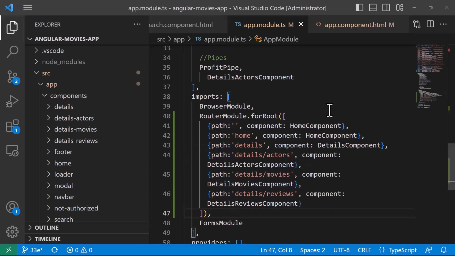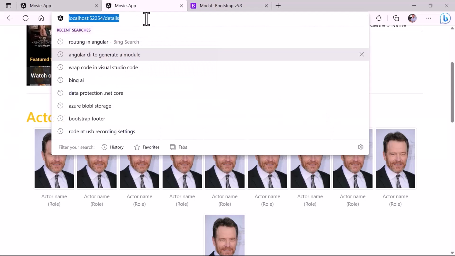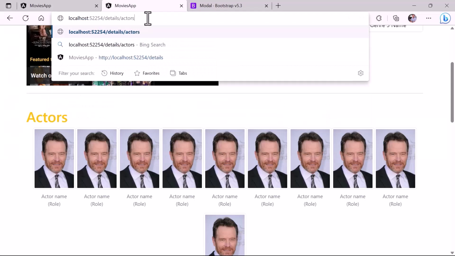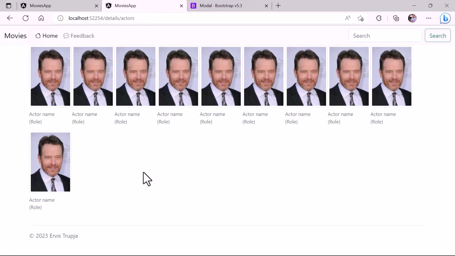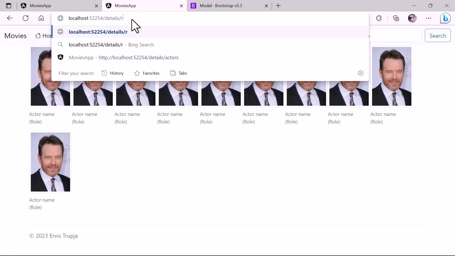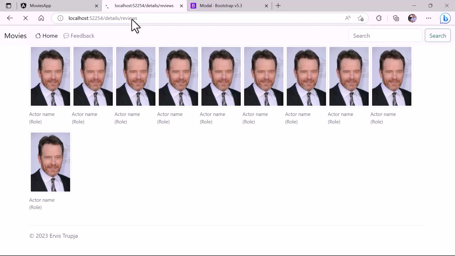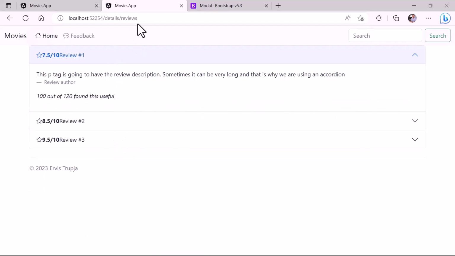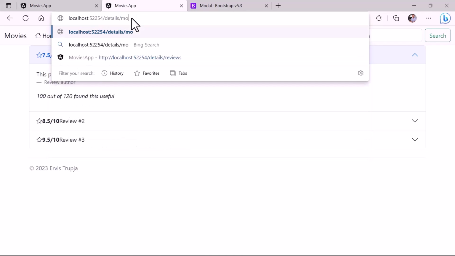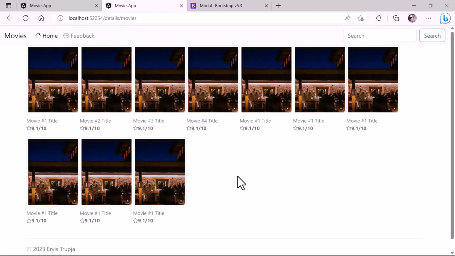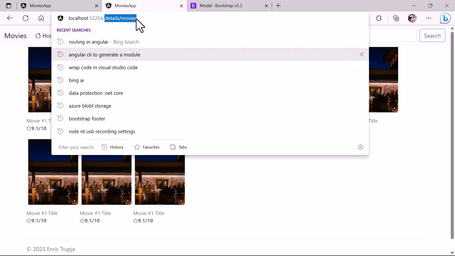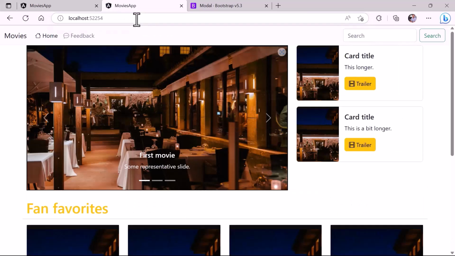So let's just go back to the app. And here we have details. If I type in here details actors, then only the actors will show up. And then reviews, only the reviews will show up. And then movies, only the similar movies will show up. So let us just go back to the home page, and you can see that right now I cannot click this button, but I'll make it clickable in the upcoming parts. To go to the home page, I can simply remove this part, press enter, and that's it.